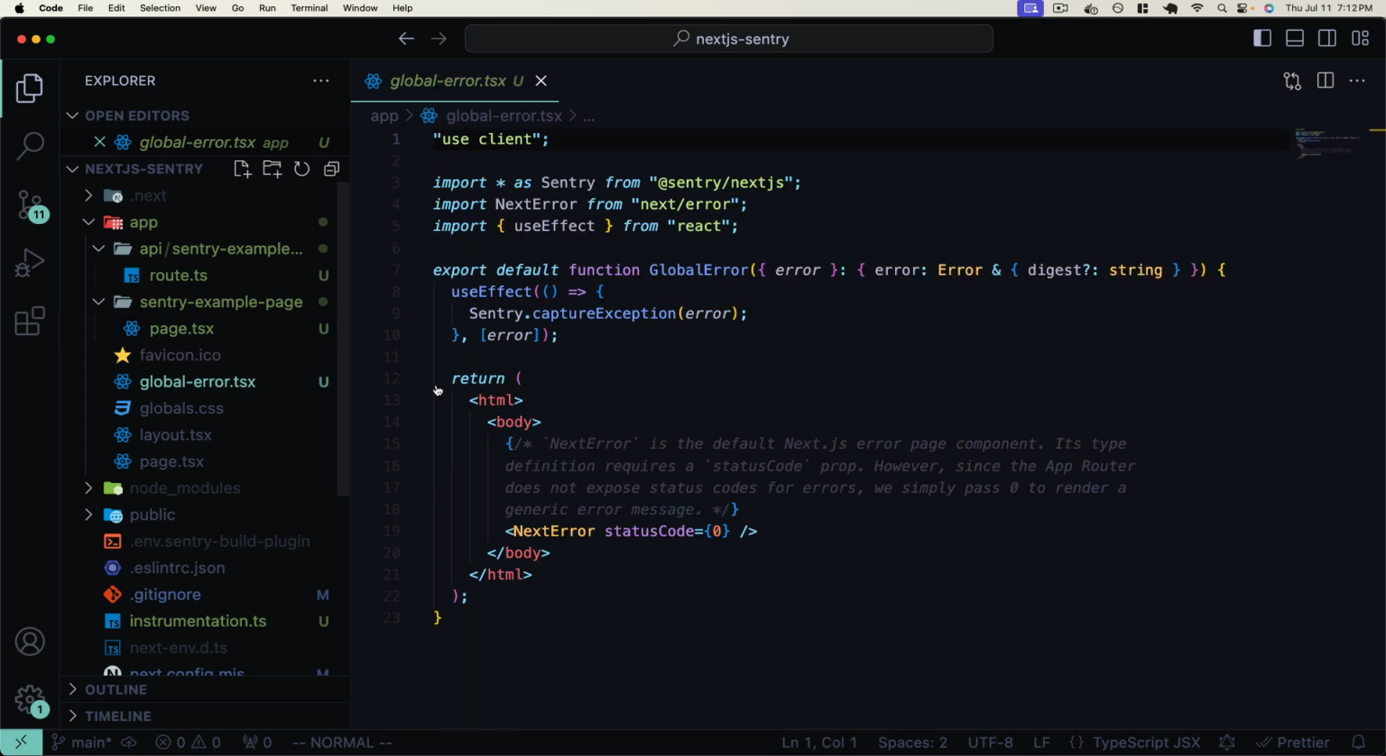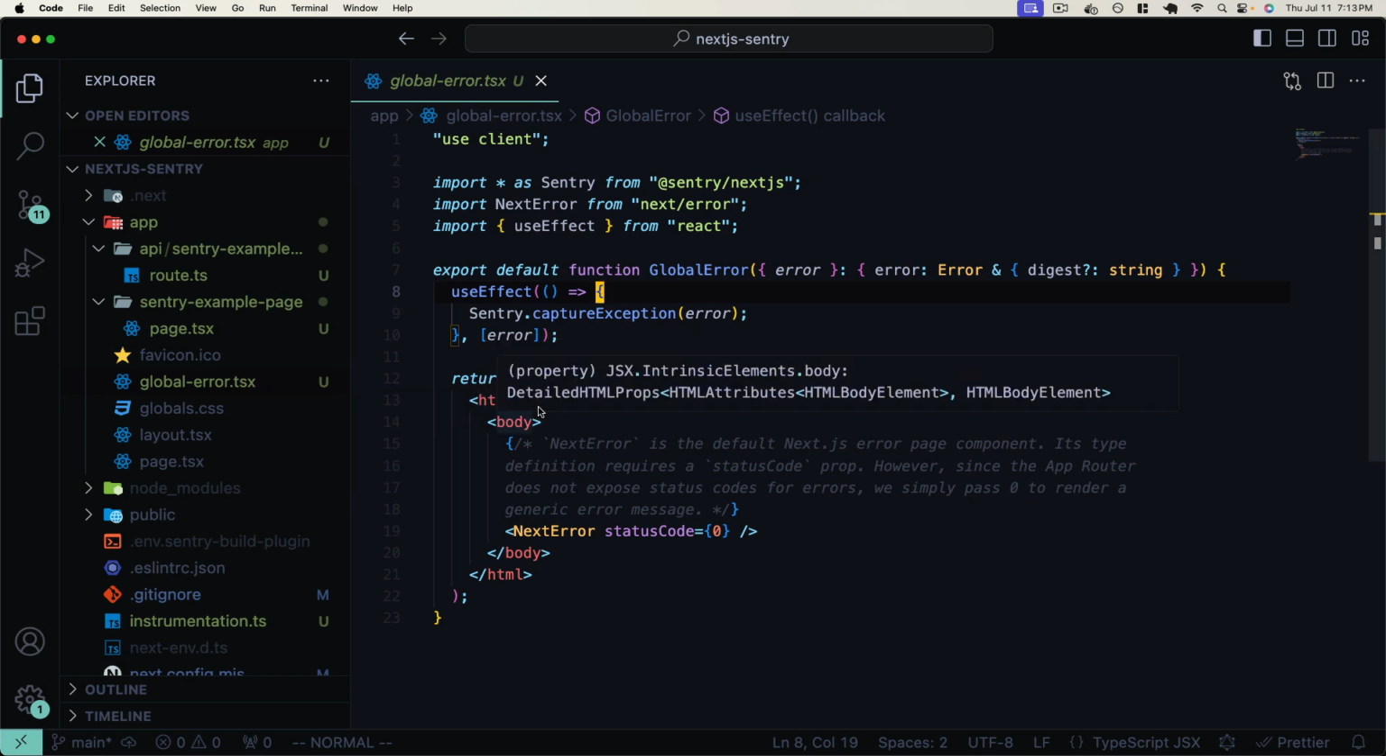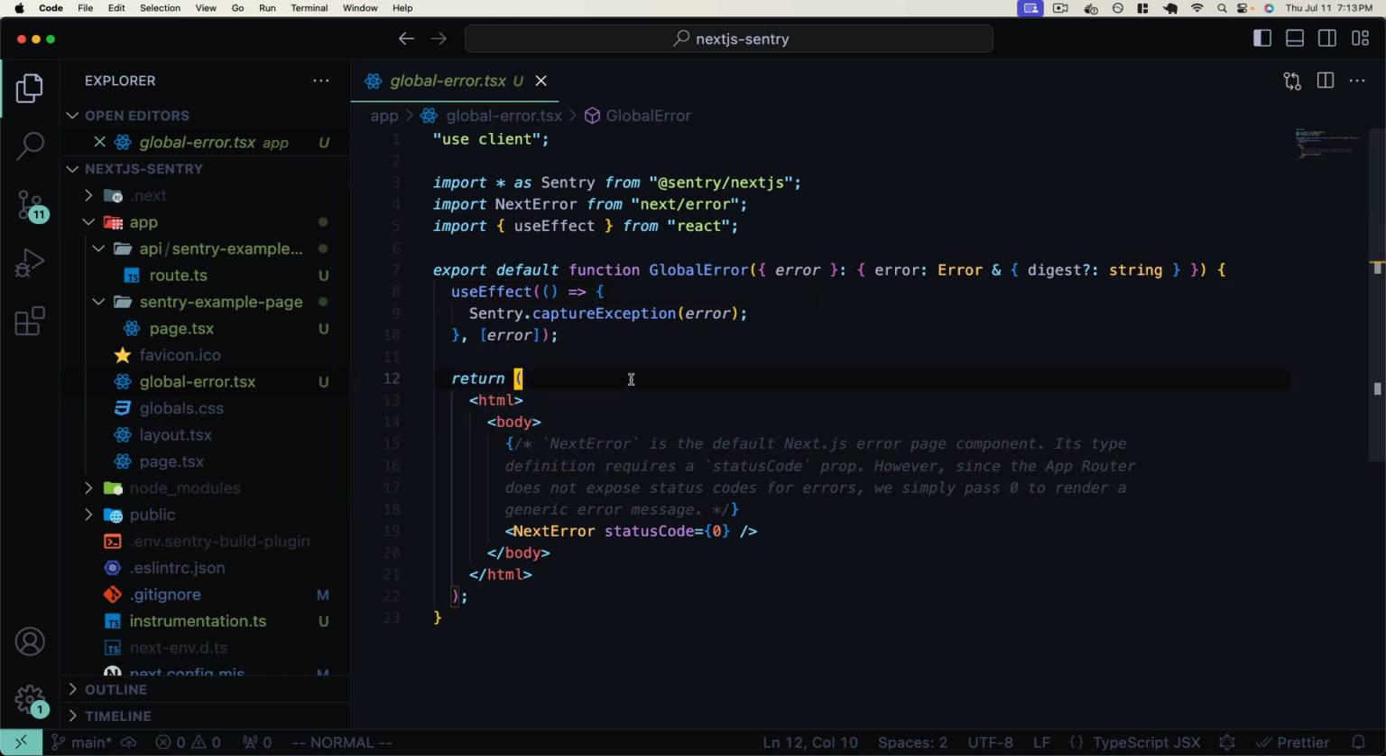Let's go ahead and also look at this global error handler that Sentry has added here. Now, this global error file is a special file in Next.js. It's the least granular error UI we can create, and it's considered the catch-all error handling for our whole application. So we can have more fine-grained error handling components that handle specific routes, for example. However, if none other are defined, then we will reach this global error handler where we have some actual error handling logic here in this useEffect hook.